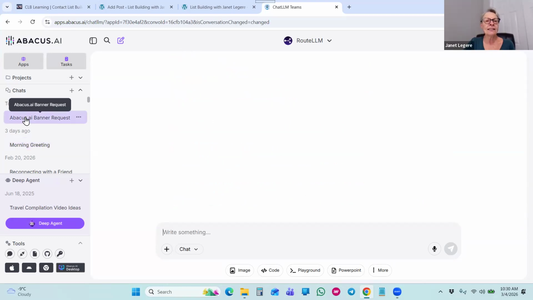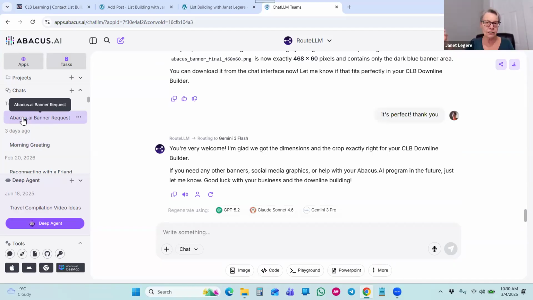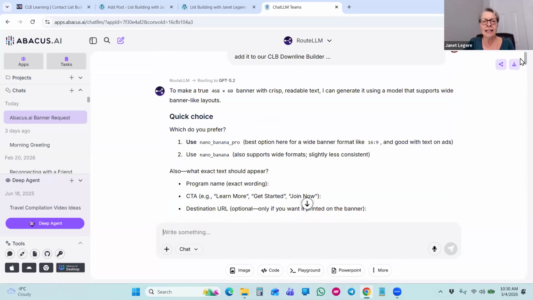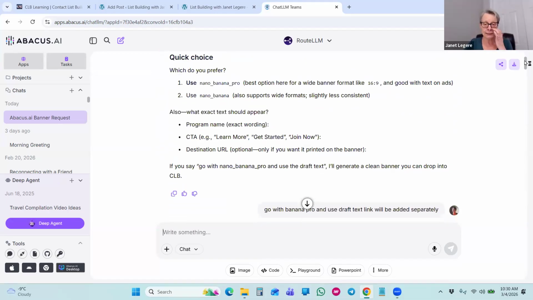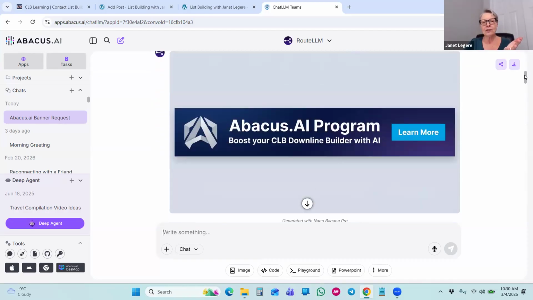I went here and I asked it because there are no banners in this program. I went and looked, there's an affiliate program attached to it, but there's no banners. So I asked him to create me a banner. And you have to see this because it's really quite funny. So we start up here and I asked him for a banner. I sent him the link and I said I needed it to be 468 by 60. So here's the first banner he came back with. It looks great, but it's really not 468 by 60.